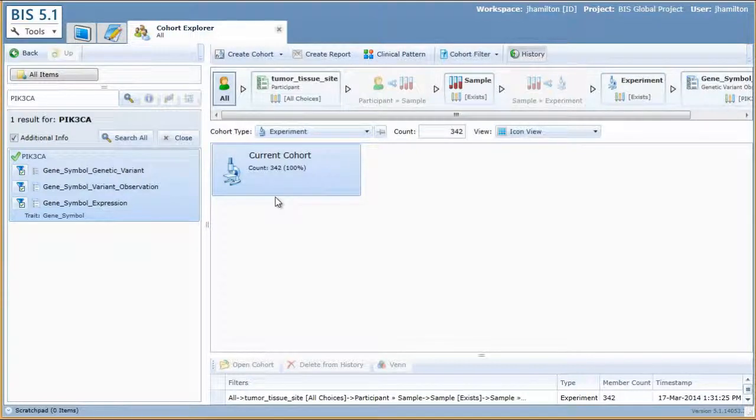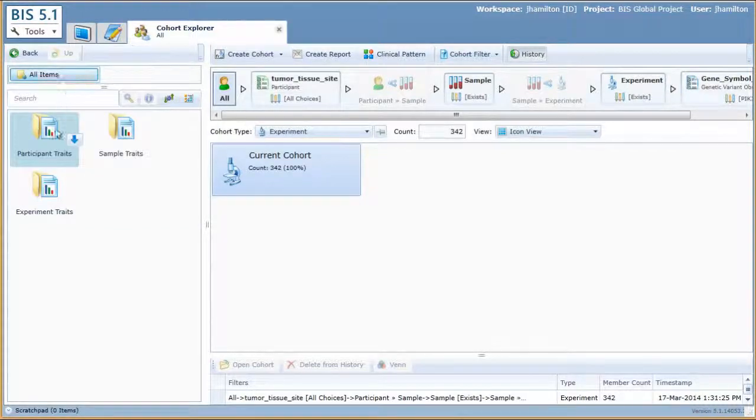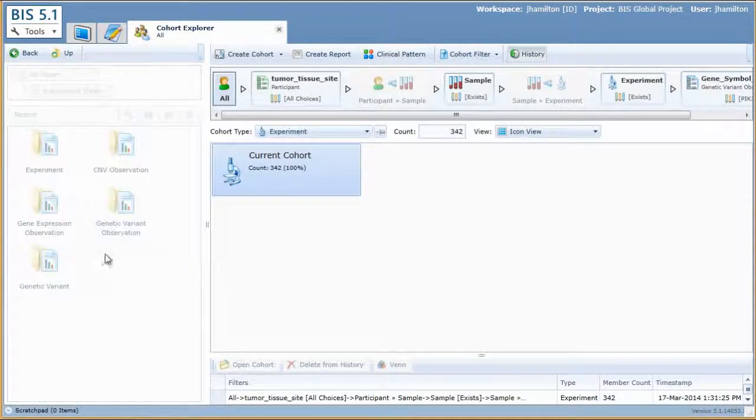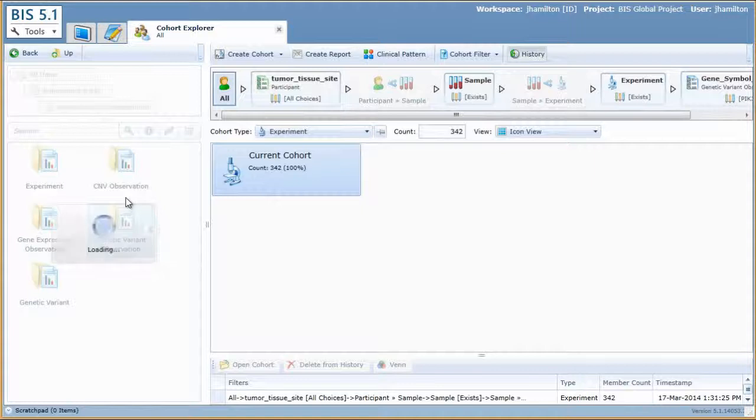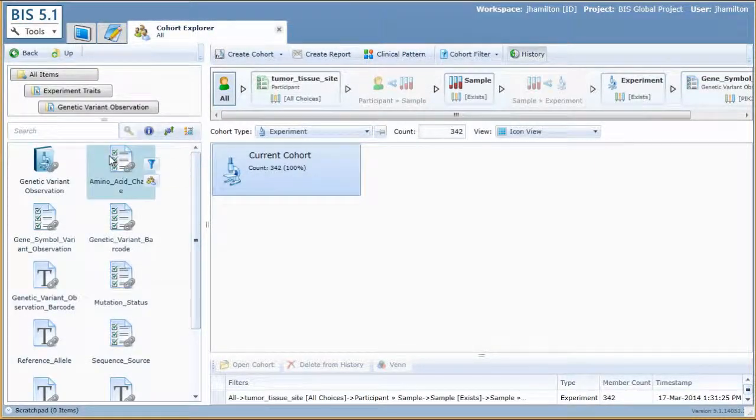Now we want to investigate the relationship of different amino acid changes. To do this, we need to navigate into the Genetic Variant Observation folder. This is done by returning to the All Items level by clicking the All Items button above the search box. This returns our view to the top level. Navigate into experiment traits by double-clicking on the folder in the navigation window, then double-clicking on the genetic variant observation folder.